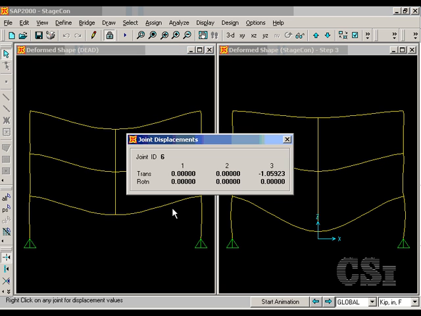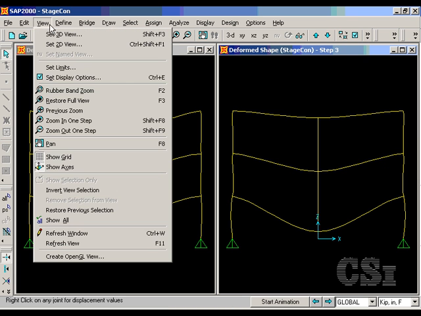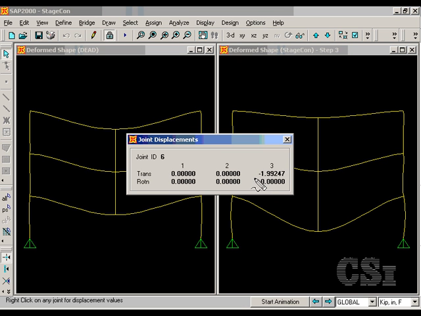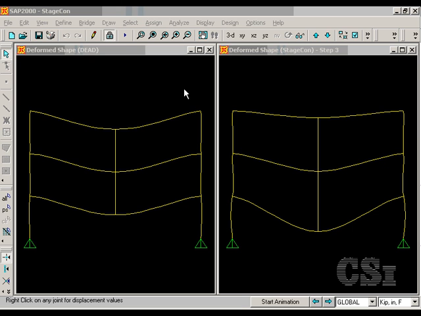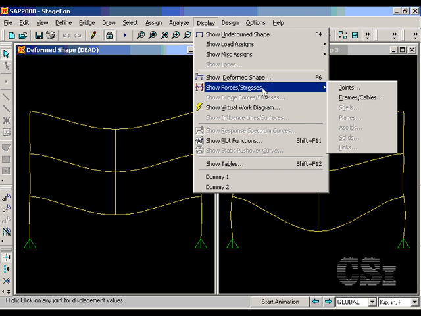A right-click on the middle joint for the linear case shows a displacement of about 1 inch. While the same location in the nonlinear staged analysis gives a result of almost 2 inches, nearly double. Next, change the left window to show the moment diagrams for the linear dead load case.